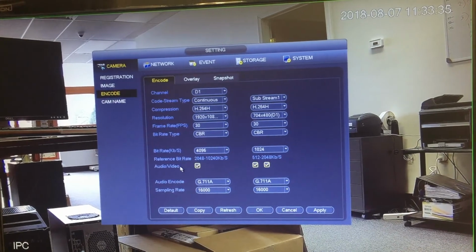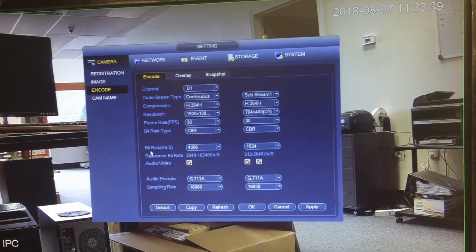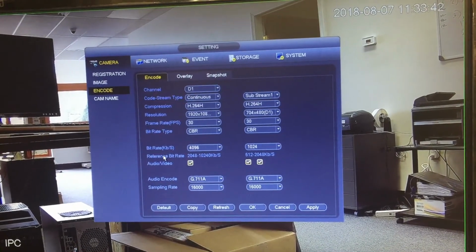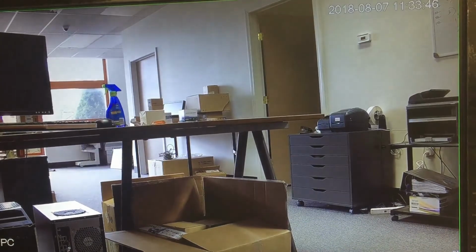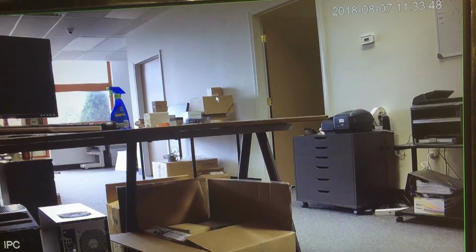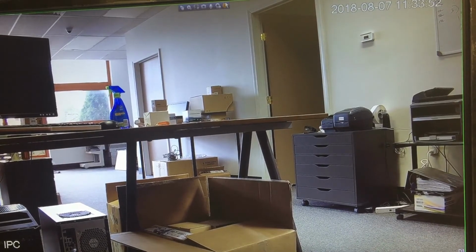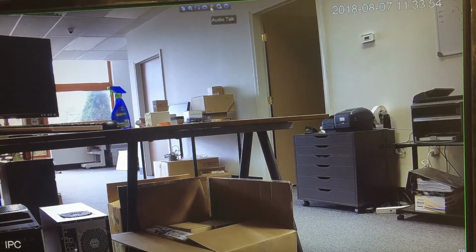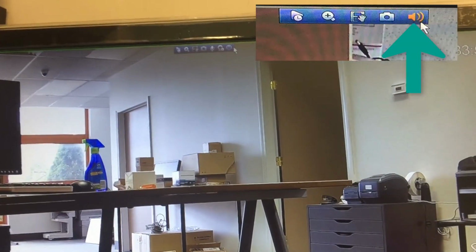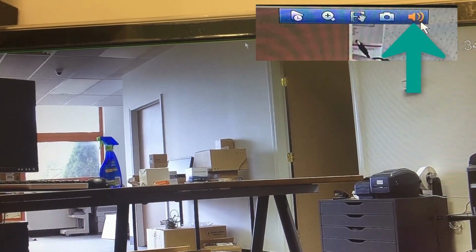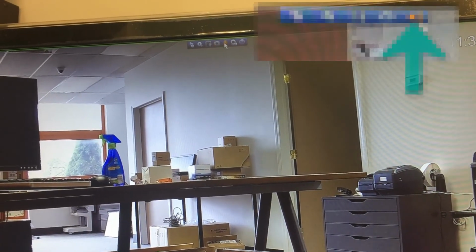This is to enable audio on the camera, so the camera actually senses audio input from an external microphone. Hit apply and okay. If you have a monitor that has speakers on it and you're using the HDMI output from the NVR, you can actually hover your mouse all the way up and you would see a speaker button here. And that would allow you to enable audio. In this case, I'm using a VGA, that's why it's not showing me that.